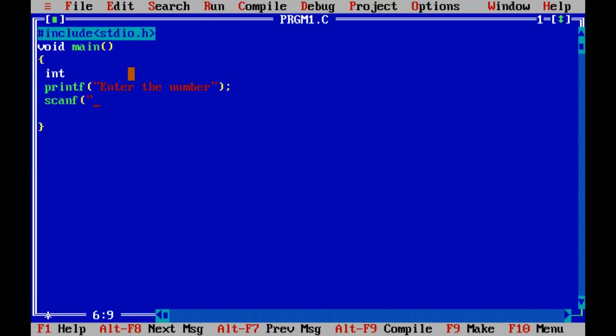Then we are asking the user to enter, which means we have to accept it, right? We are using %d, right? Gautam, in which variable do we have to accept? We are using a variable called n. So in order to accept, we have to give the address of the location. So in scanf we have to give ampersand n. Is it clear?